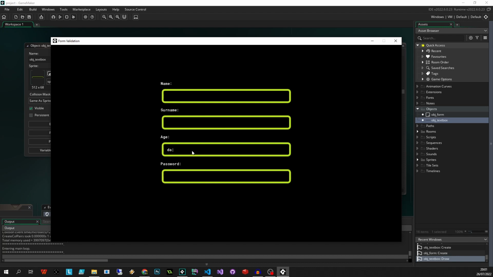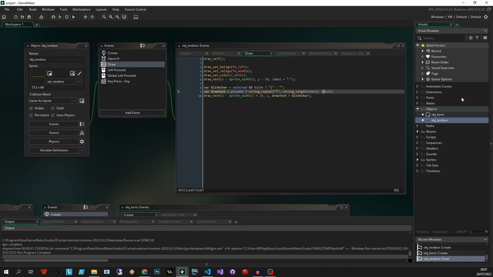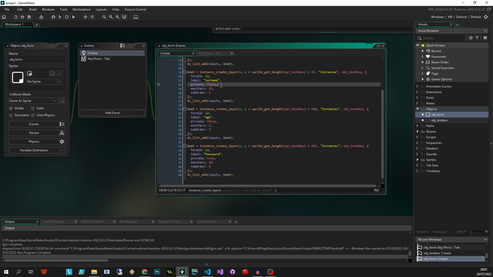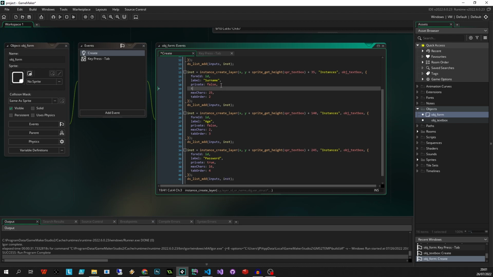Let's go into phase 2. We want to make sure that we can't put letters into this age field. So similarly to how we went into the form and gave it a private property, we can add a type. So we can say this type is text.